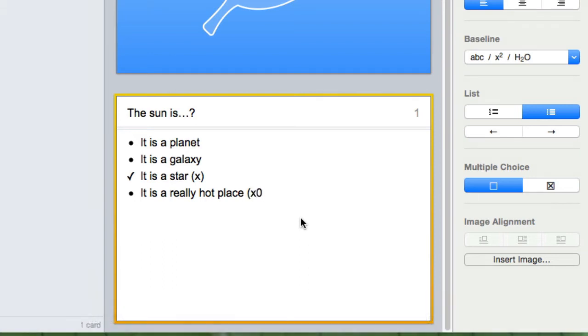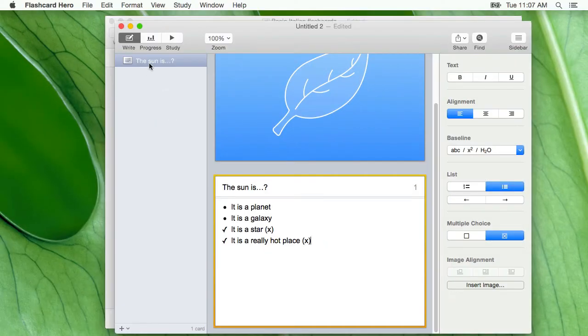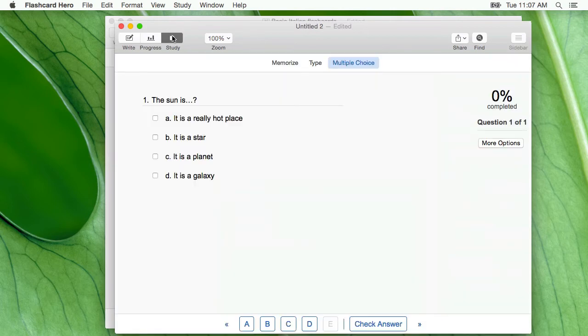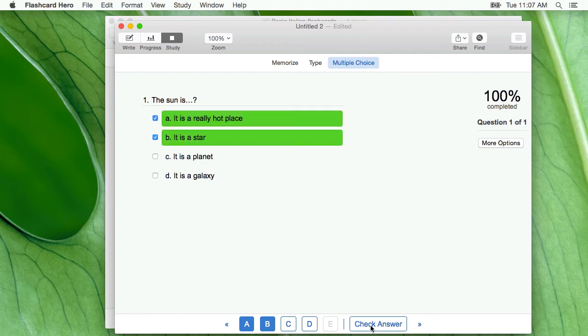And then you'll notice that it changed to a check mark. And if I were to study this, we can now see that the answers are taken right from the card instead of other cards. In our case, there are no other cards.